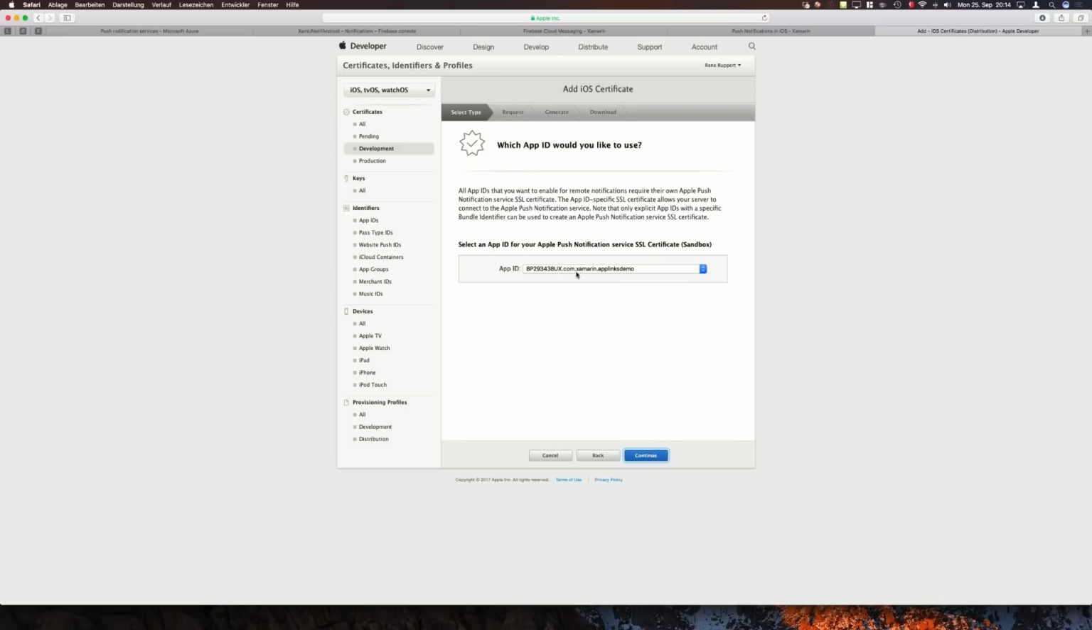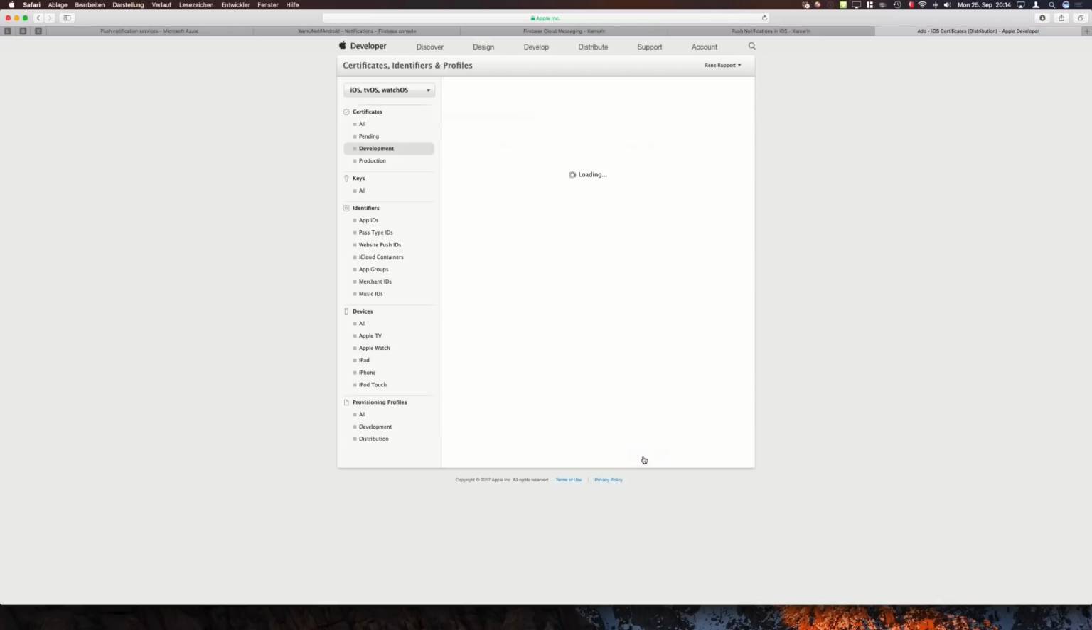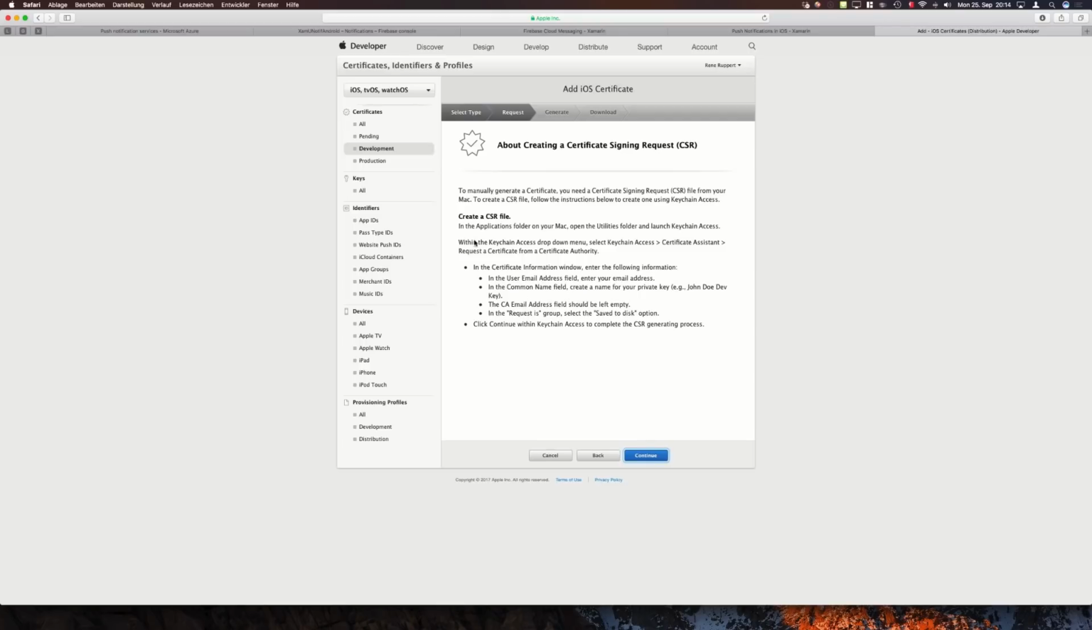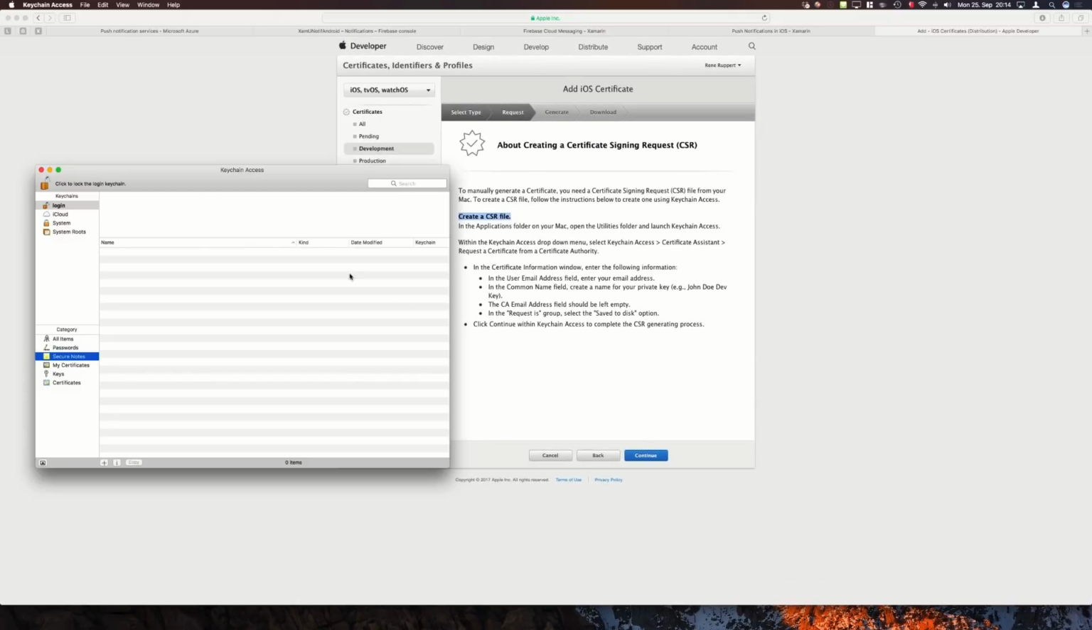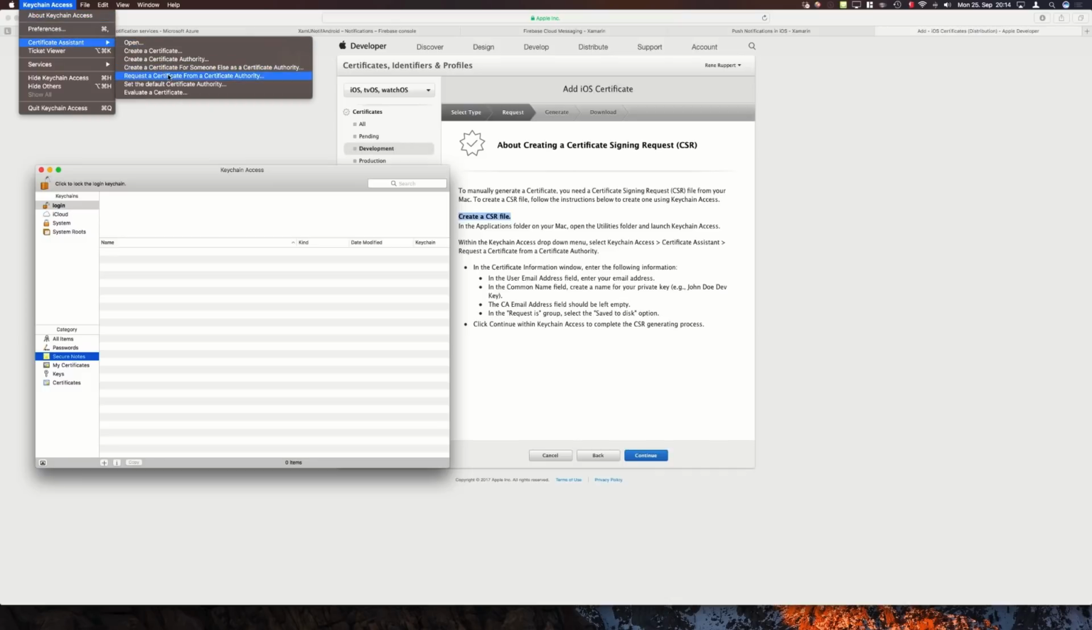Continue. We have to select our app ID, the one that we just created. That's it. Continue. And now it's showing me some instructions. It wants me to create a CSR file. Now, it's not that we just fire up Visual Studio Code and save some file as CSR. No, that is a certificate signing request. What it wants us to do now is to run the keychain tool, and then we just go through the instructions here. We use the keychain access menu, certificate assistant, and we select request a certificate from a certificate authority.